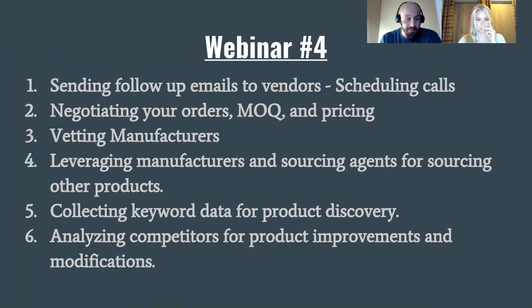We talked about how to vet manufacturers, especially manufacturers in China, how to go through different websites and kind of look at the location and cross-reference some information to validate that they're reputable manufacturers, right? We talked about leveraging manufacturers and sourcing agents for sourcing other products. We also talked about collecting keyword data for product discovery, and we talked about analyzing competitors for product improvements and modifications, and we are going to touch on that a little bit in this webinar as well.